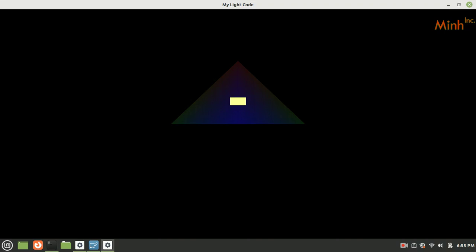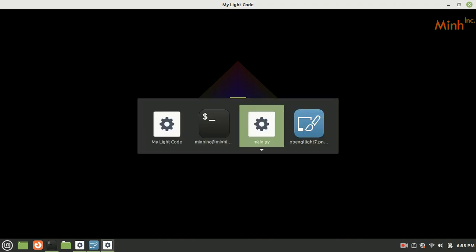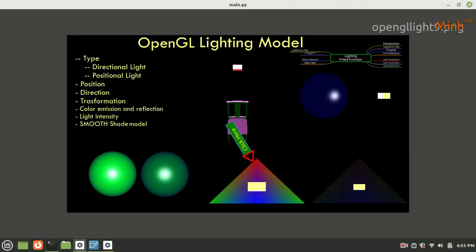Okay, so we showed all the experiments. In a smooth shade model, light must fall on the vertices. Light intensity changes. We can change the light intensity. Color emission is color based. The color component in the light must have the color that the material wants to reflect. Transformation happens in light also. Transformation happens in directional light also and positional light also.